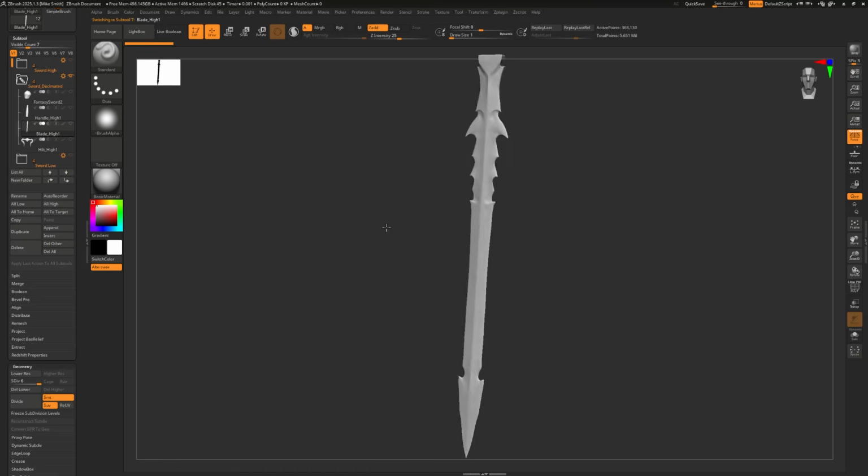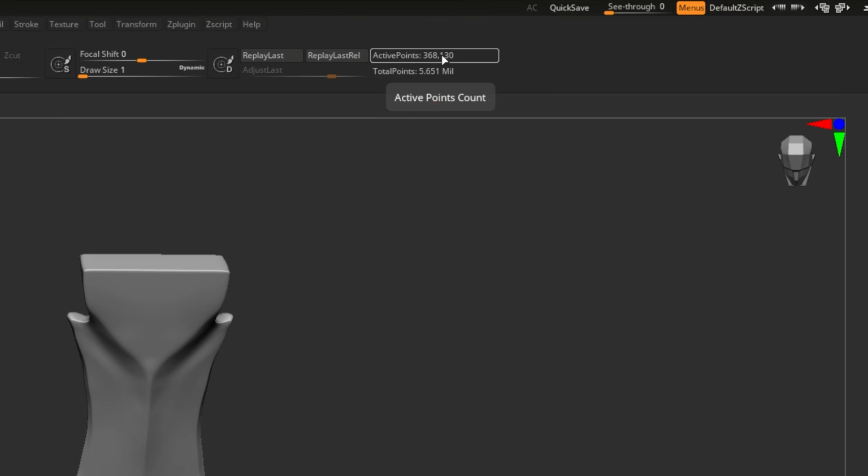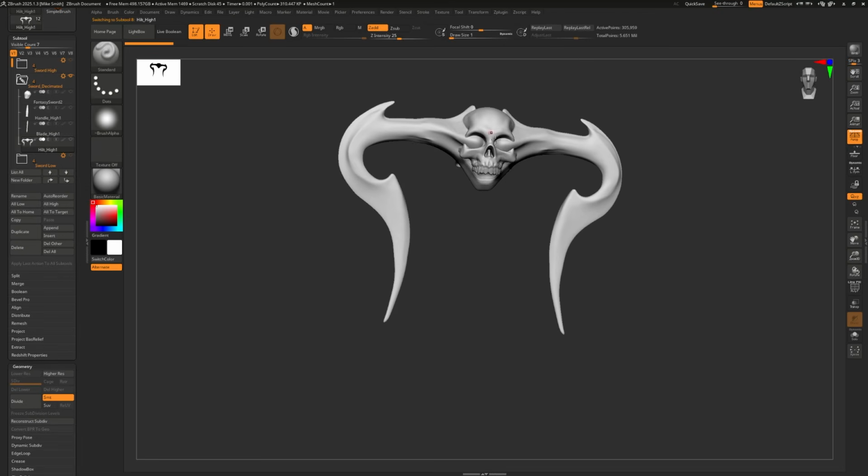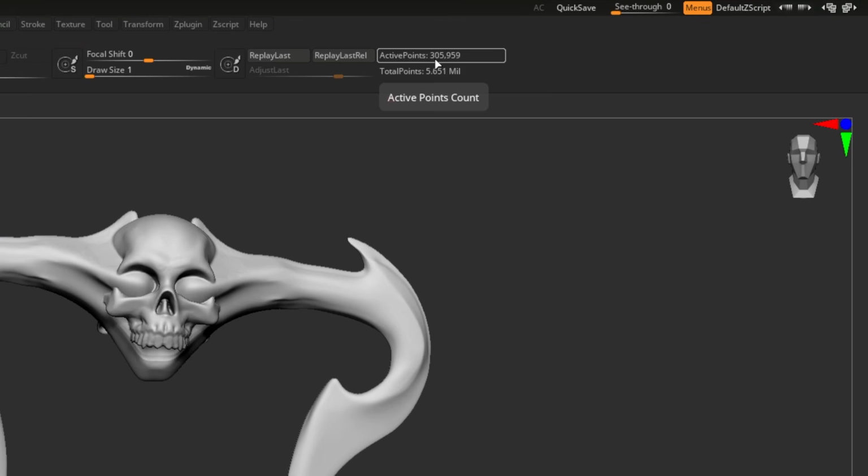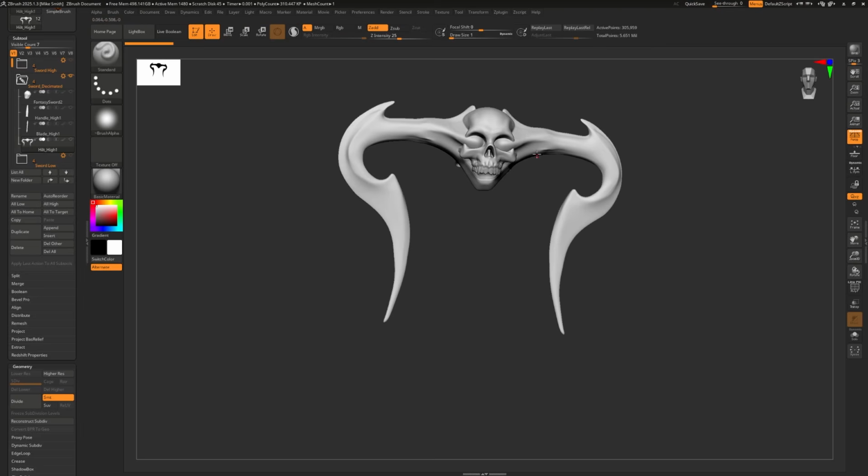Okay, next I'll go to my blade. This one already has under 400,000 points, so I think I'm actually going to leave it how it is. I think it's going to be all right. And same thing if I go to my hilt. This one only has about 300,000 polygons, so that's totally fine.